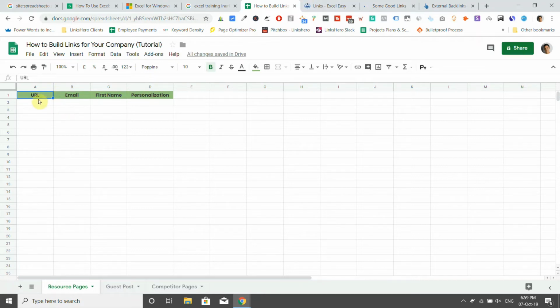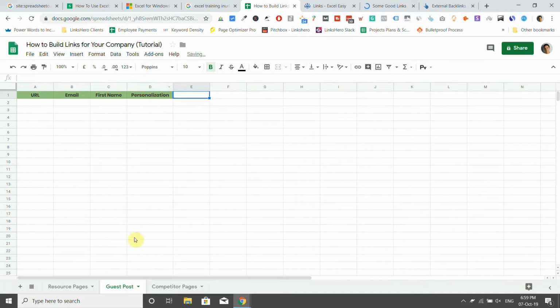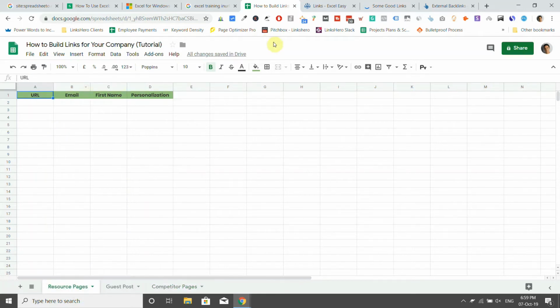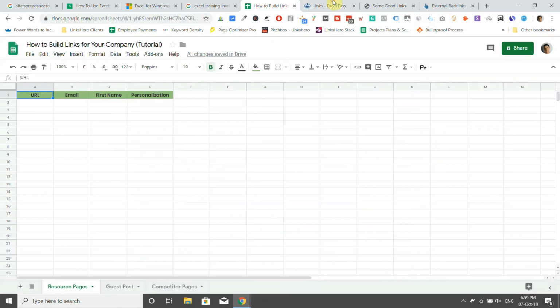It has 4 columns: URL, email, first name, and personalization. The columns are the same for guest posts and resource pages. The competitor page is a little bit different. There's this personalization bit, actually it should be everywhere. Sorry, I apologize. It's already here. Oh, competitor URL, that's what's different. Apologies, apparently I'm getting tired. Anyway, here's a good URL, and we've already analyzed it. So now all we need to do is take it and plug it in here.